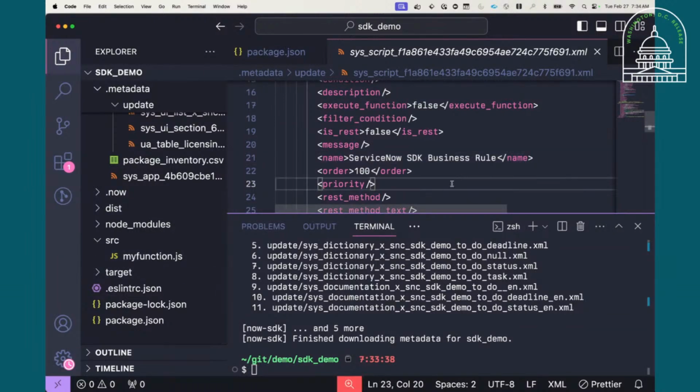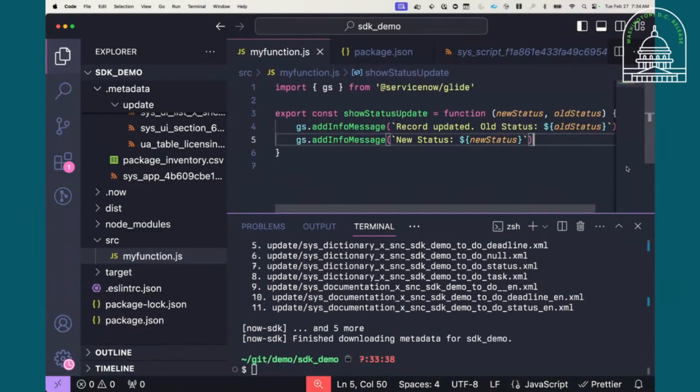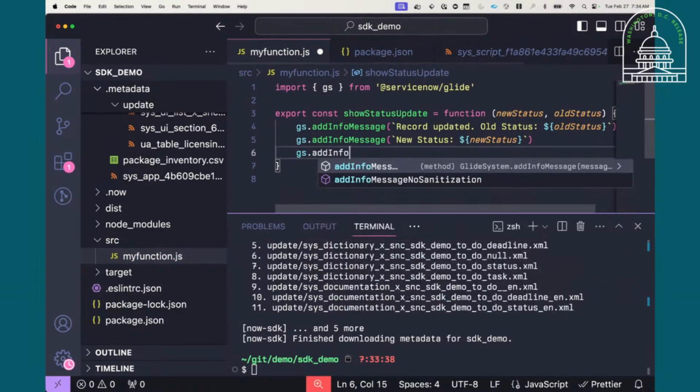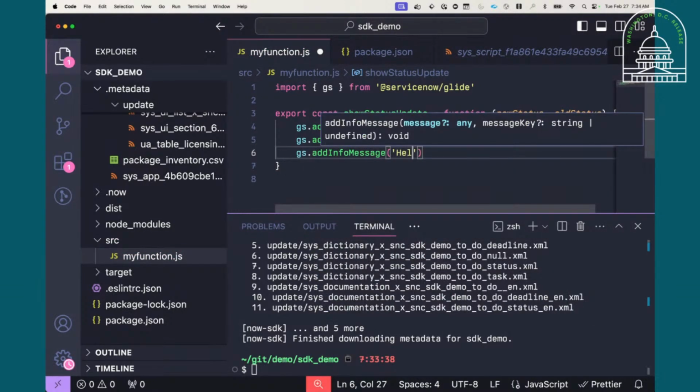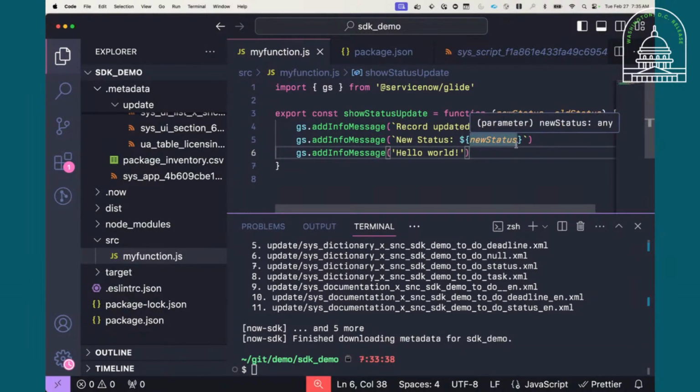So we've shown pulling down changes. We haven't shown pushing up changes yet. So let's make a modification to our JavaScript file. In this case, maybe I'll say gs.addInfoMessage, hello world, something like that. So I'm adding a new info message here in my source code, and I'm going to save this. I want to build these changes and push them up to the instance, and we'll get a feel for what that looks like.